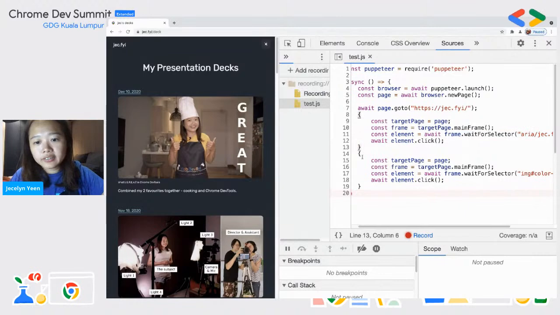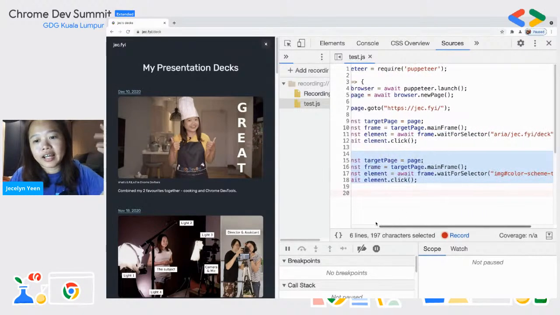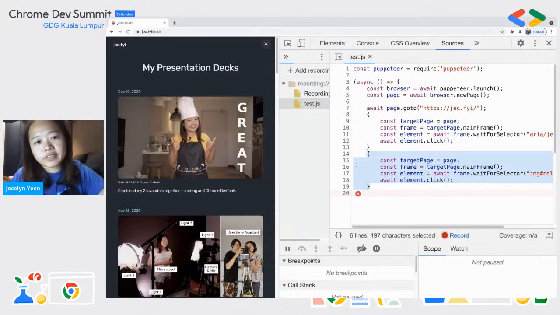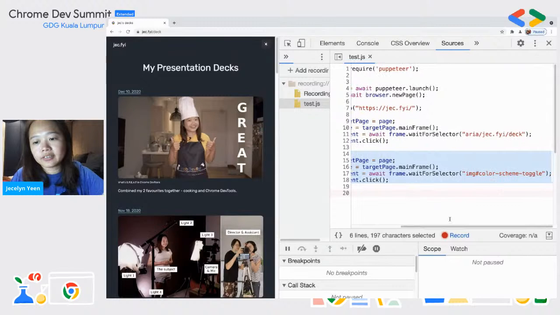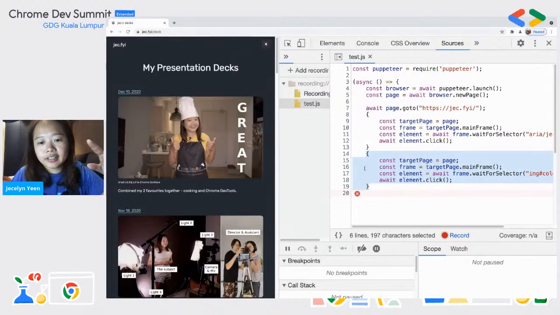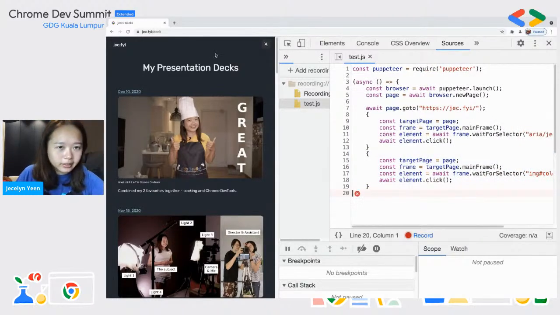And then you see that there's this extra code here. Later I will explain why, because this is the way that I write my code. Every time I do a redirection on my page, I actually do a check on the site color, the color toggle, but it's just a check. Anyway, now if I go to this page, I will click on the first presentation.